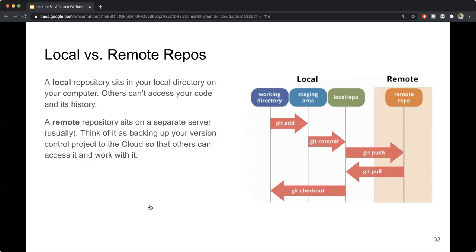And then next thing to talk about, I know there's a lot of terminology, bear with me right now. Next thing is the difference between a local and a remote repository. A local one is just sitting directly in your folder on your computer. Nobody else can access it or do anything with it. And then remote is going to be sitting on some separate server that usually everybody can access. So you can think of it as taking your local code and backing it up to the cloud. And then others will be able to access that code and work with it and see it and things like that.